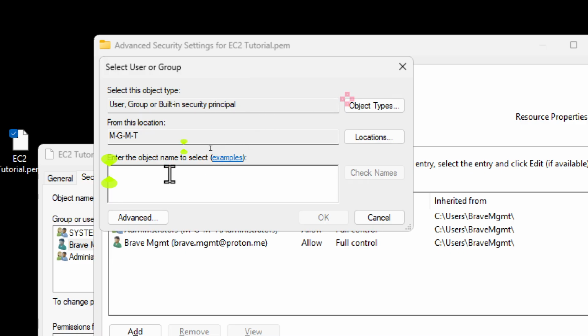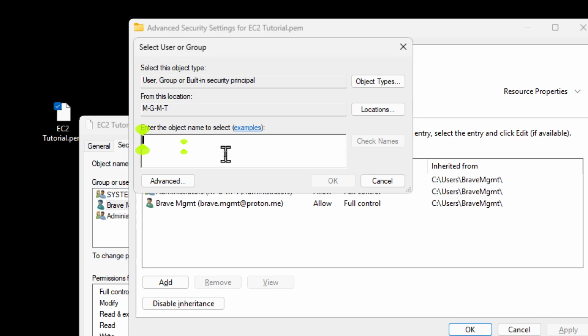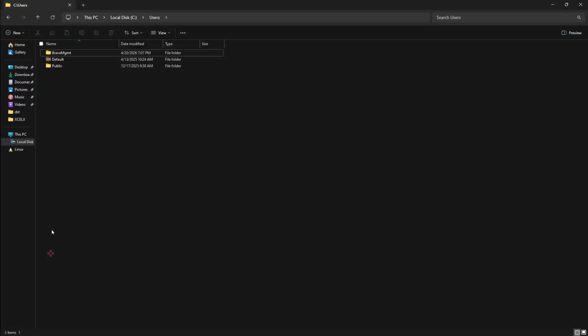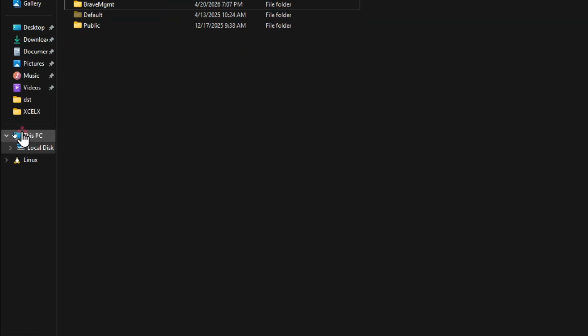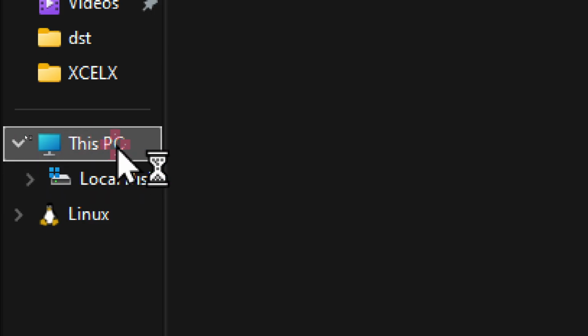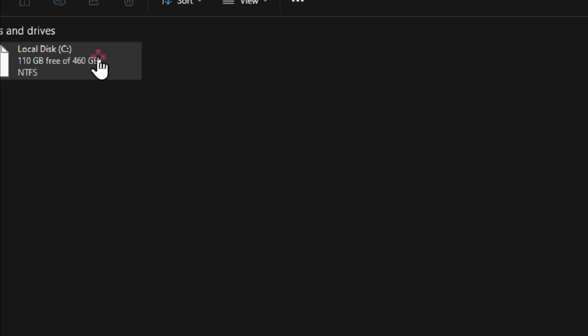And the object name, which is your name on your PC. So how do you actually find it? Because you can't type anything there. In order for you to find it, open your File Explorer. Now when you open your File Explorer, you will see This PC. Just look for This PC and click on it. When you see This PC, it should open up.